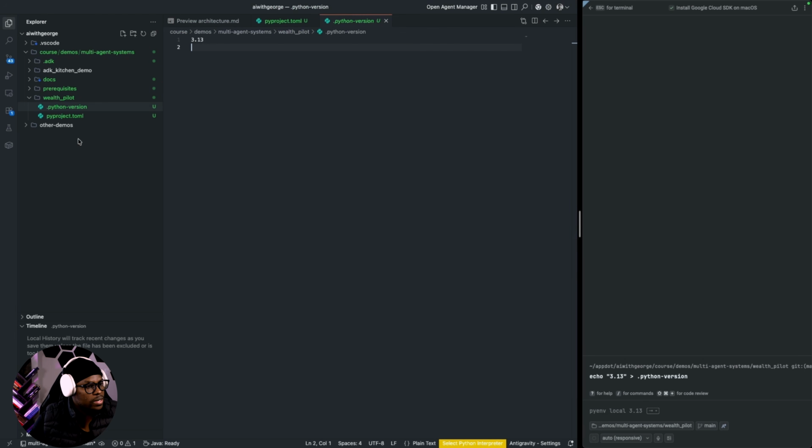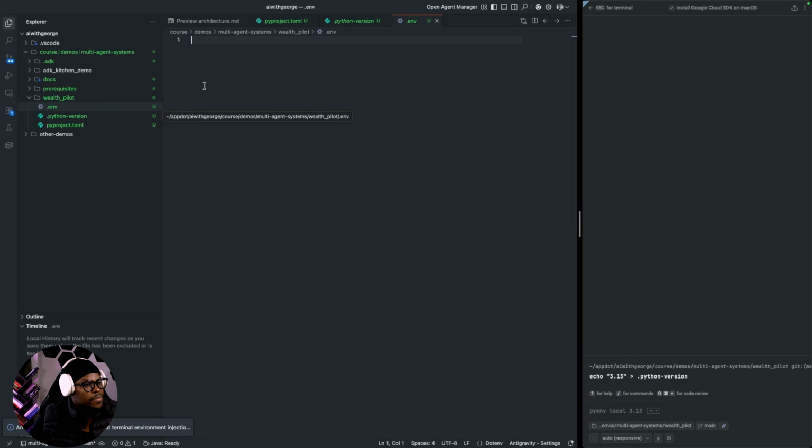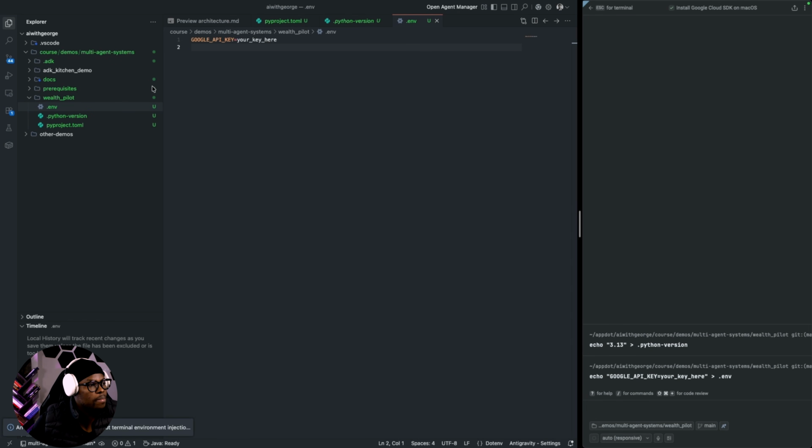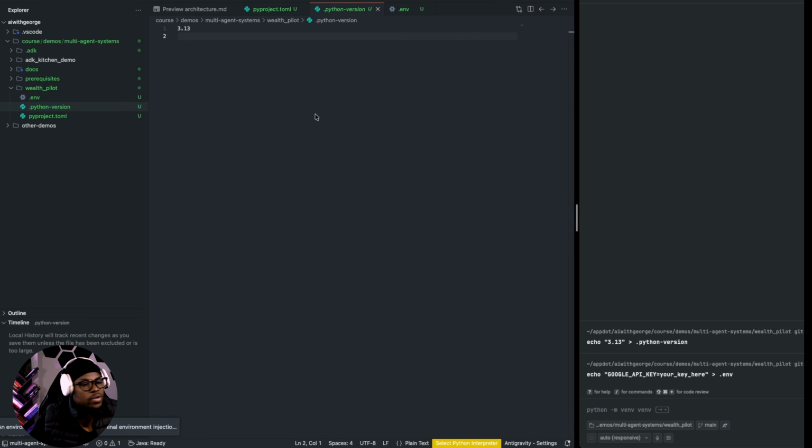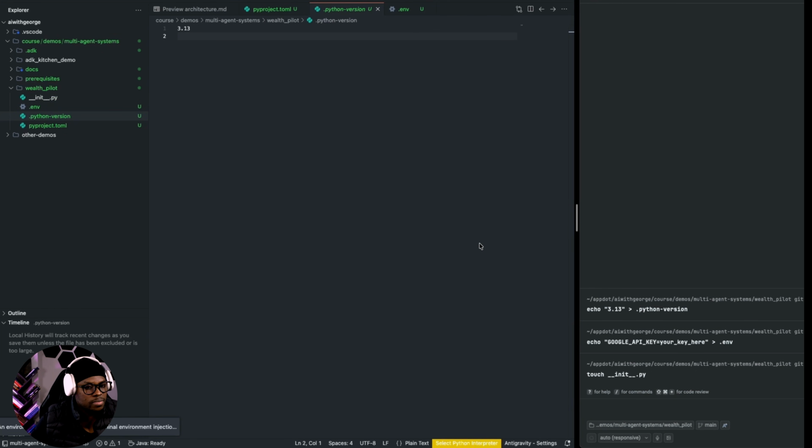So go ahead and create an API key, and then we're going to create a new file in here, .env, and this is where we're going to store our Google API key. Make sure you put your API key into the .env file. Now I'm just going to delete that and put my API key in there. So now that we have our .env file created, I have my credentials in there. I'm not going to show you that. The next thing I want to do is create the __init__.py file.